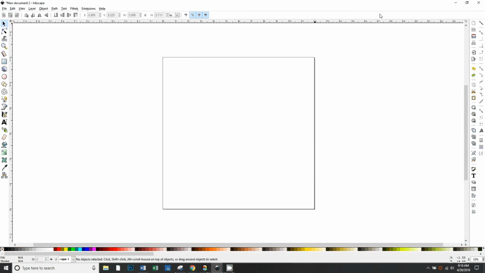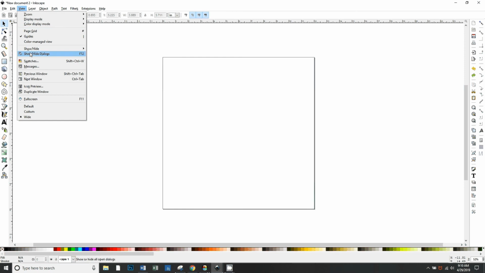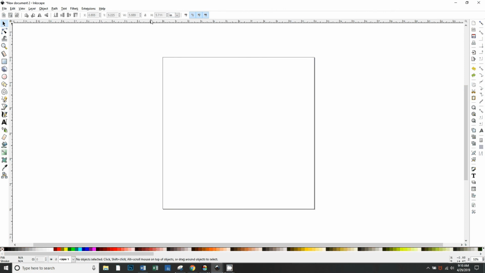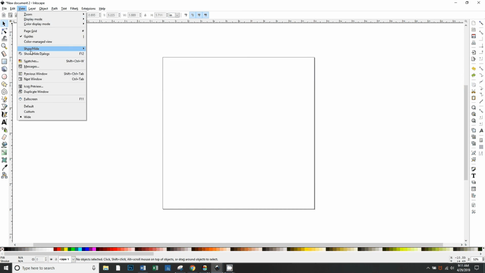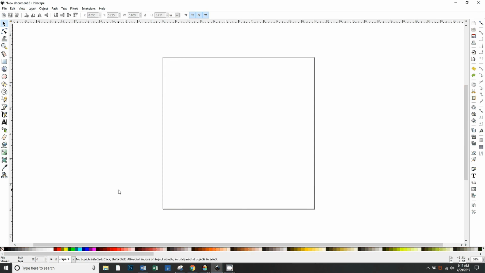If your screen does not look like this, if there are some things that are missing, you can go up to View and Show Hide, and that gives you all of these things that you can or cannot show. You can customize your screen however you want it to look. I like for everything to show because I use almost everything on here except for maybe this. So if something's not showing up, you can just go up to View, Show Hide, and turn things on and off.